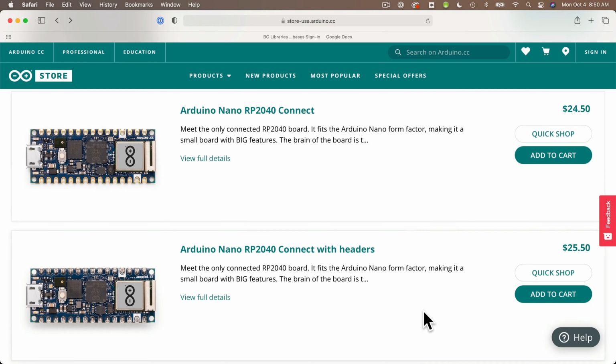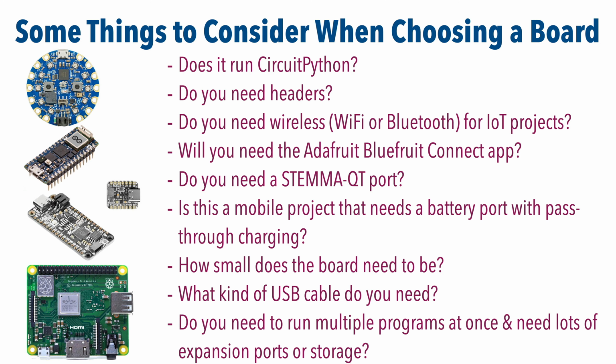So that's it for a quick comparison of the issues that I think are most relevant for my students. There's a lot more to the differences between these boards, but hopefully you thought this was a good intro and you're armed to be able to explore more information online if you need to.